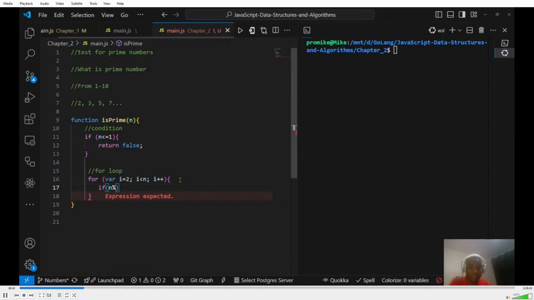Let me clear this, and I run node main.js. We have a problem there. It is saying that this one should not be dot. I should remove the dot there, then clear my terminal again, run node main.js, and you see we have 2.